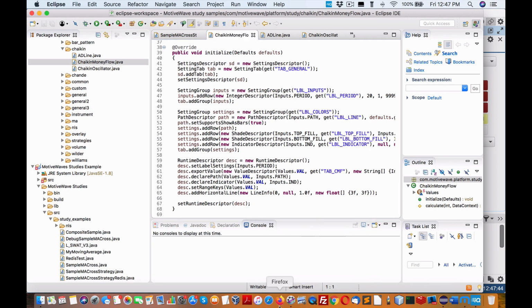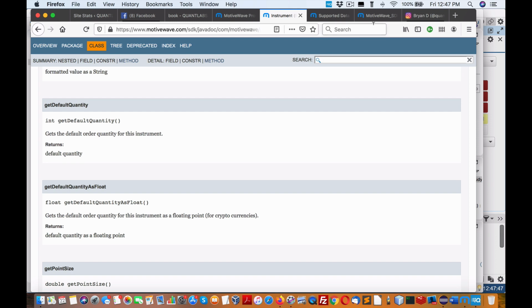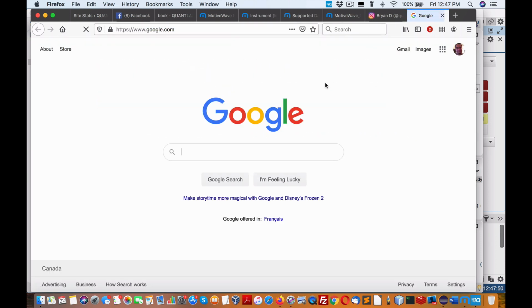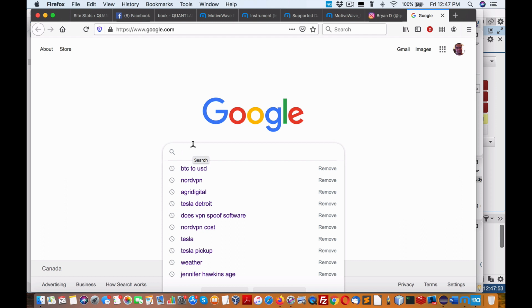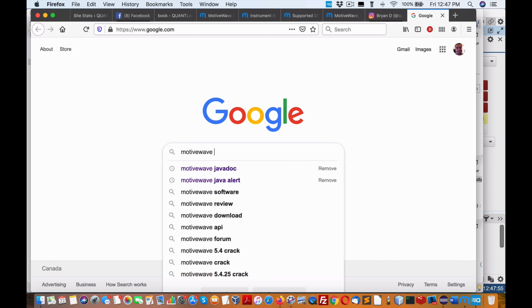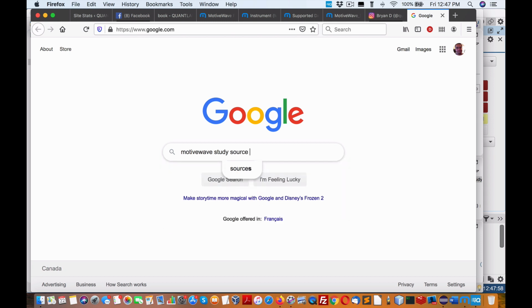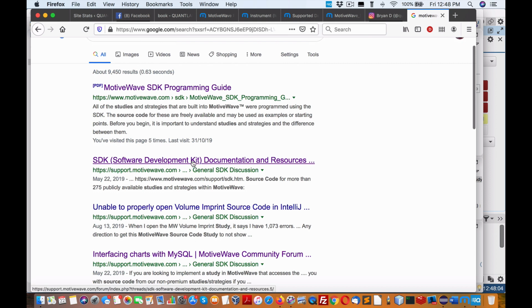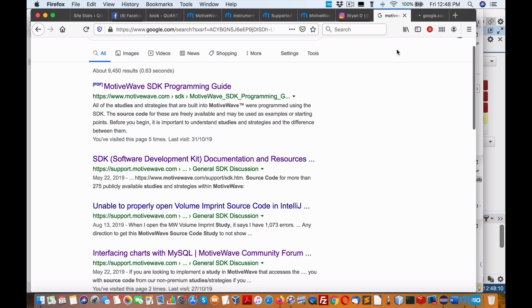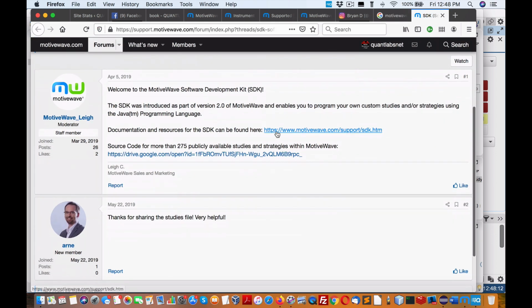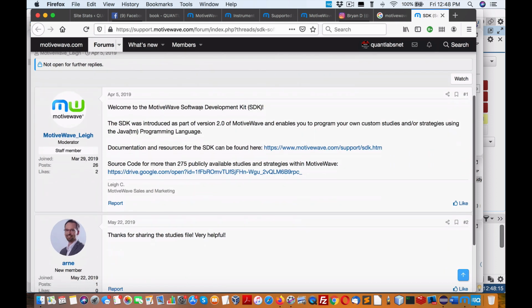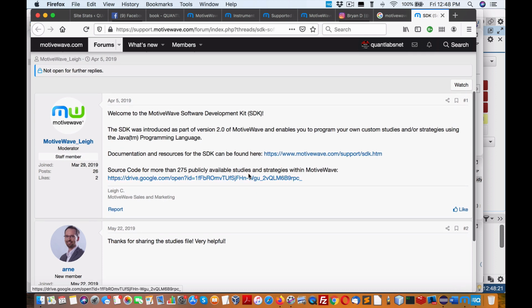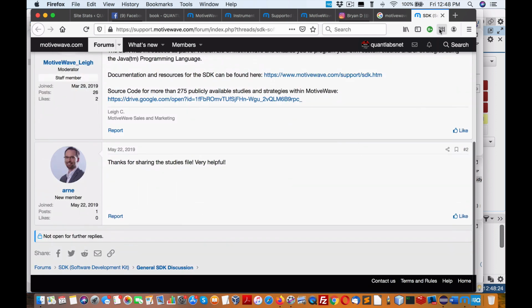I think you could just do a simple search on Google for MotiveWave study source code, and here you go, under SDK support. So we have it right here in the forum, as I thought, and there you go. The different studies are on the Google Drive, and you're able to download it. So hopefully that'll help you out.